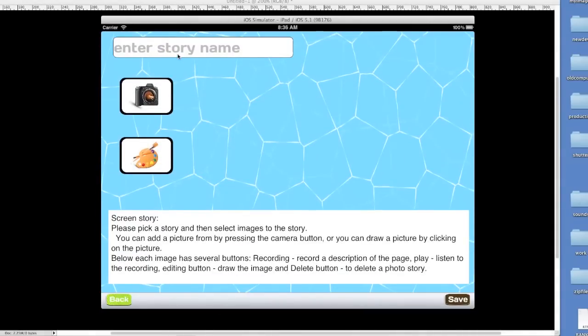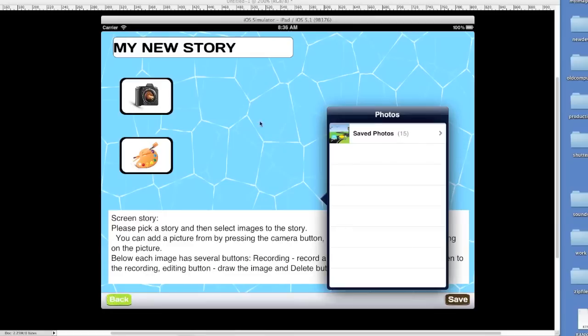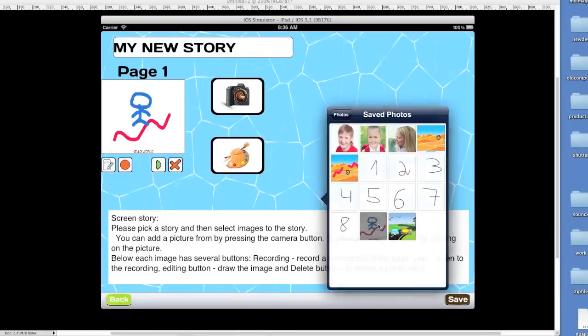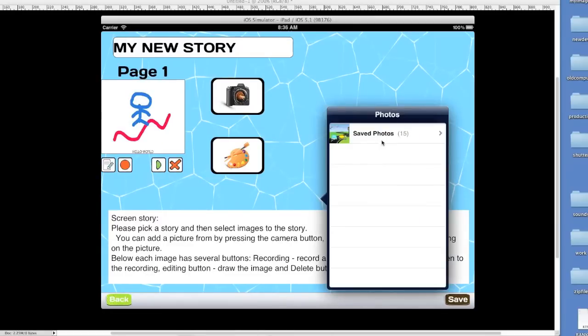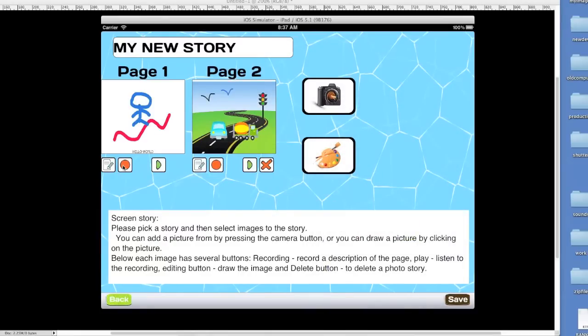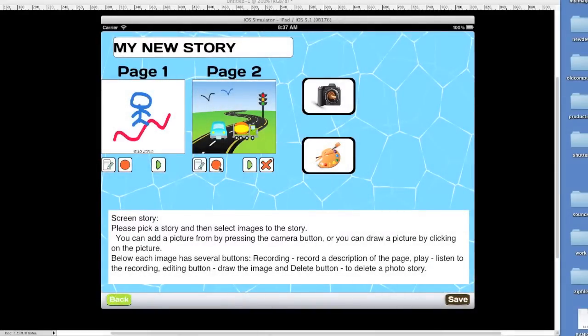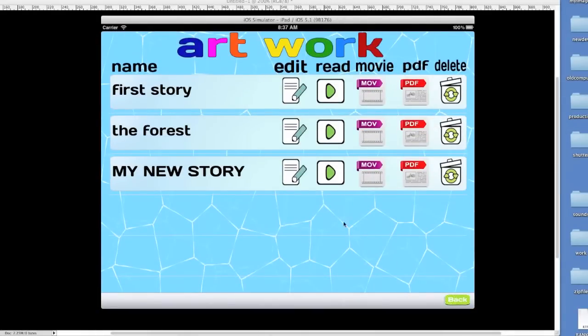To create a story, first you need to add the name, and then you can add a picture from the photo album, or you can paint it by yourself. Now you can record voice to each picture and listen to it. After you save the story, you can read the story.